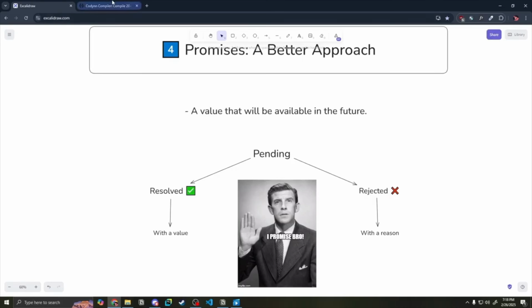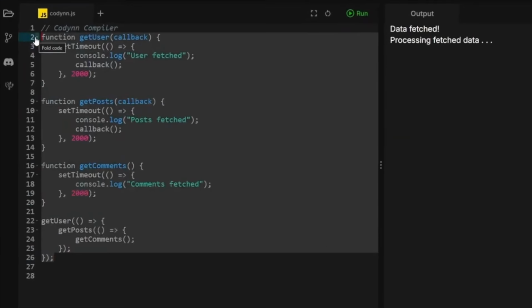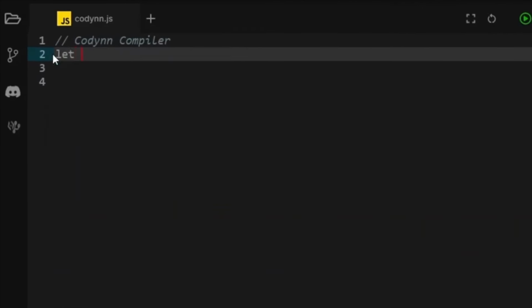So let me show you an example. Suppose we are ordering a food in a restaurant. So the restaurant promises us, that is JavaScript, that the food is being cooked and you will be given a result. So that result can either be positive, that is resolved, or negative, that is rejected. So let's define a promise for that.